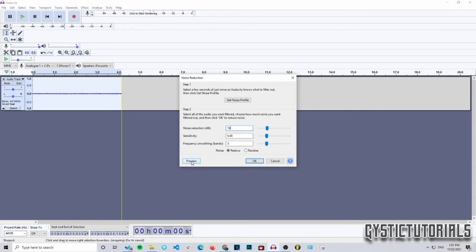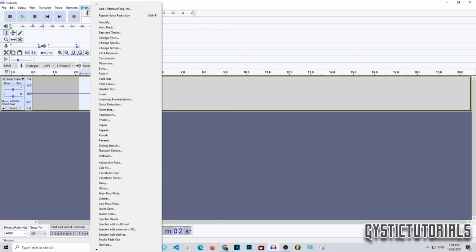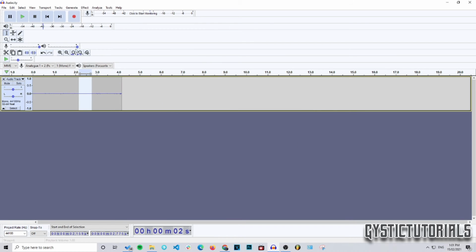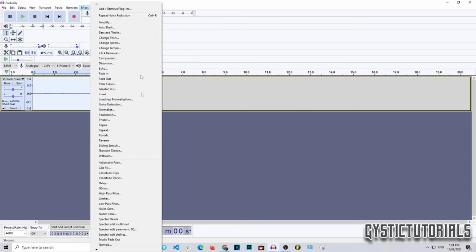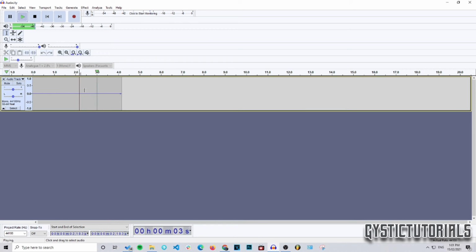You can choose to preview it if you want, but I'm just going to go ahead and press OK, which will run the process. And now, as you can see, we have barely any background noise. There's still a little bit, so if we wanted to get rid of all of the background noise, we would have to go get a new noise profile and then select it again. And then just lower the noise reduction this time to like around 6 or something. And there we go. Now there's no background noise pretty much.